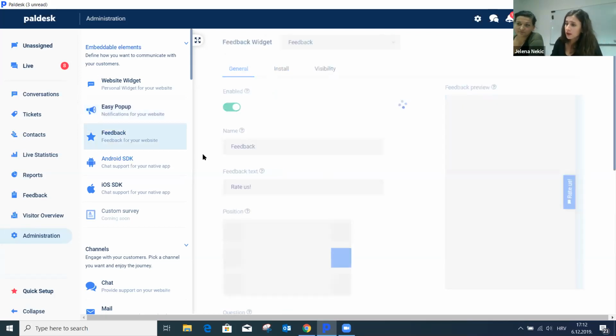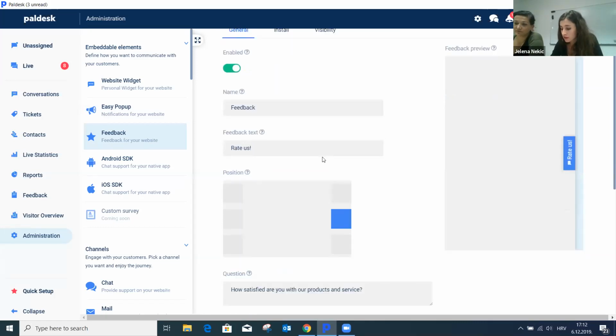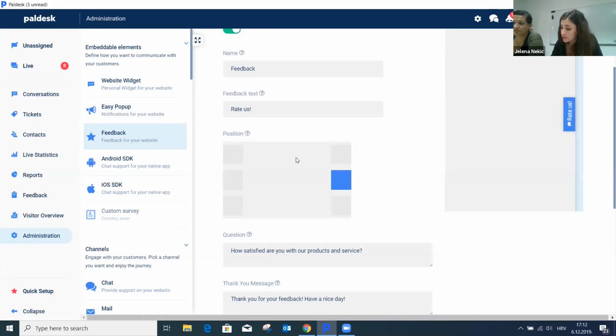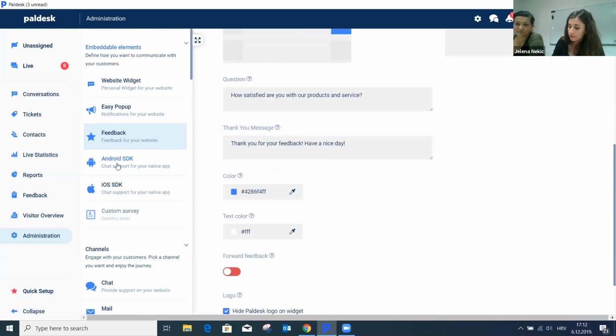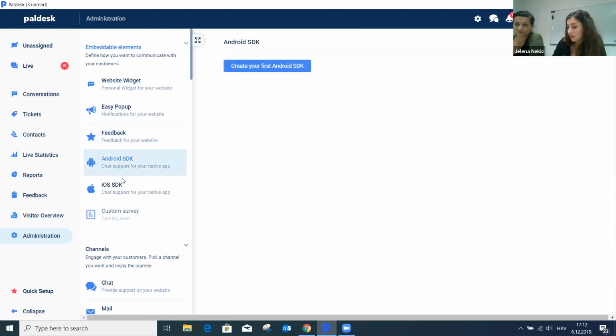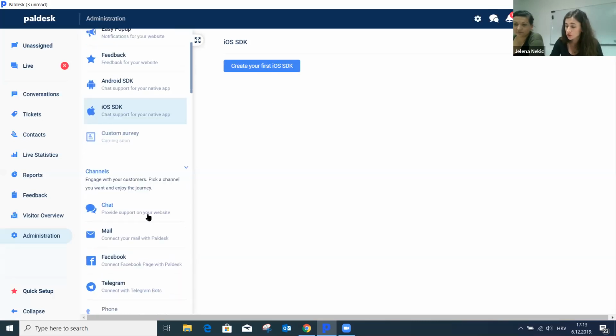Then we have feedback, the third widget. If you set up the feedback widget on your web page, you can collect feedback from your customers and let them describe what they want. Okay, and you can also integrate Paldesk into your native Android and iOS app with just a few lines of code.